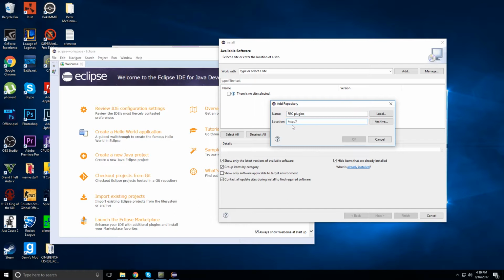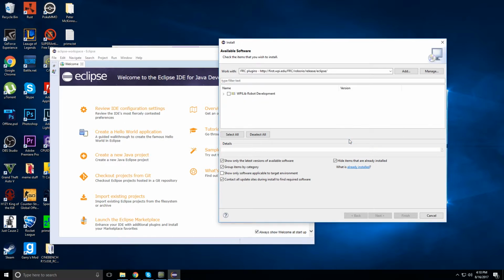So the location will be http://first.wpi.edu/FRC/roborio/release/eclipse, and another slash. Alright, so once you have that typed in, press OK, and you will get this little page right here.